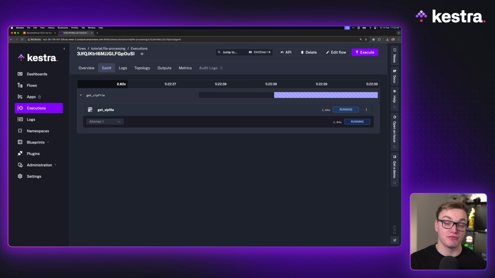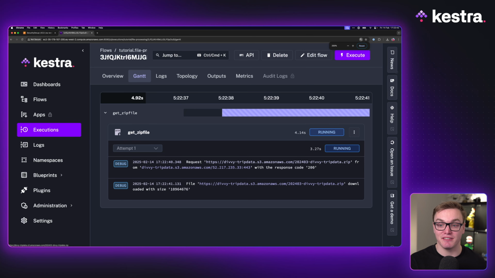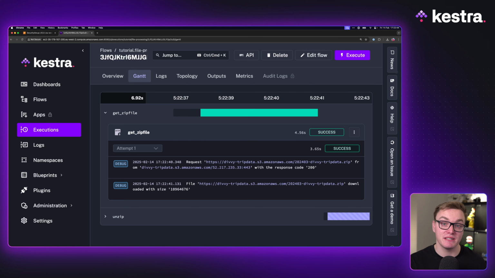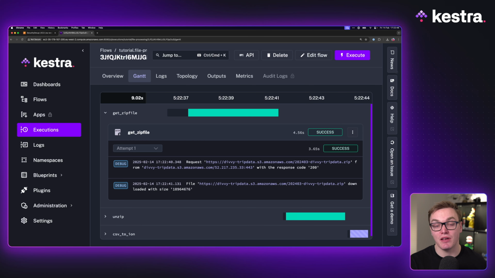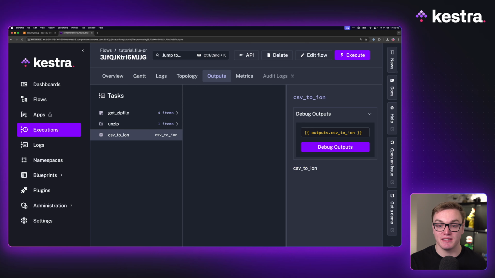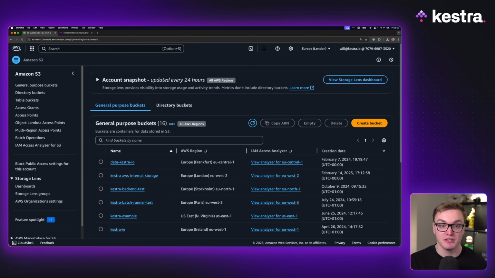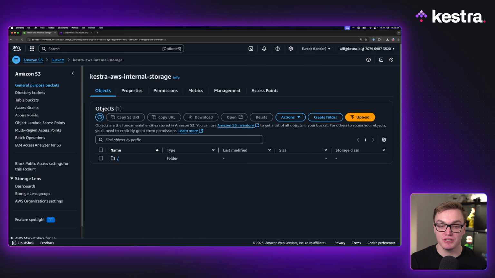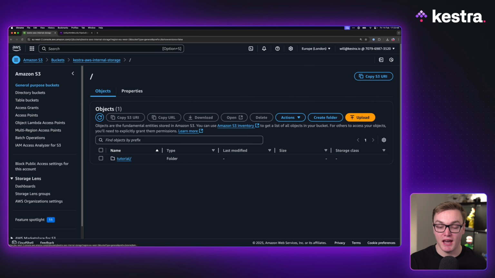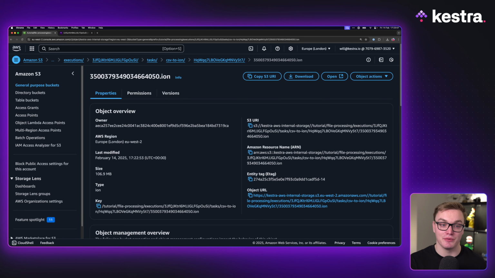So let's run this, and we're going to see that it's going to generate some data that will be put both in our database, but it will also be put inside of our internal storage. So we can see here we've already got a load of data in the outputs, including some files. So if I now go to Kestra's internal storage, we'll see that we've got a bucket here, and it's got the file processing execution, and we can see the outputs are generated for each task, and I can actually just go in there and see the CSV file exactly as I would expect.